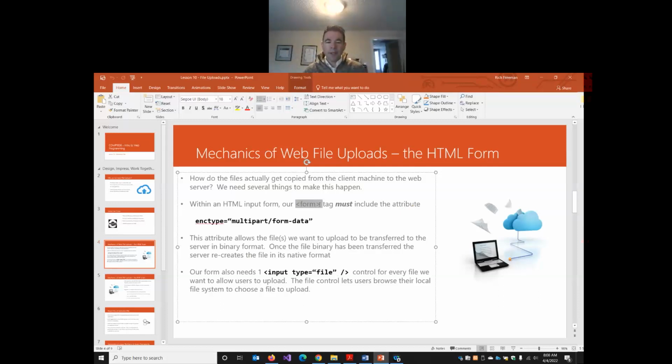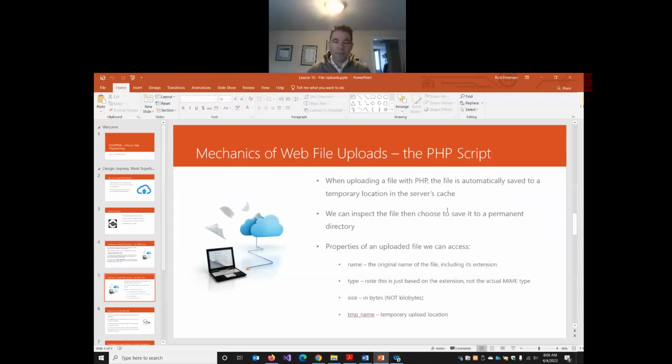We're going to use a special kind of form. It looks like a regular HTML form, but in the form tag itself, there's an attribute we're going to need to add: enctype equals multipart/form-data. Enctype stands for encoding type. If we don't include this attribute, we will not be able to upload files through our form.